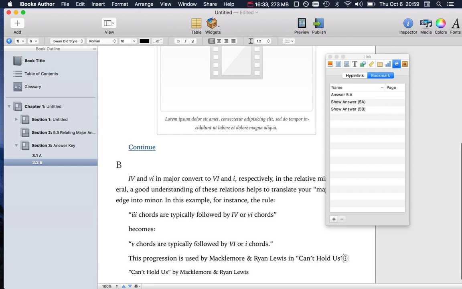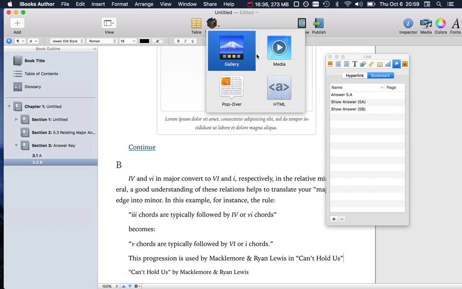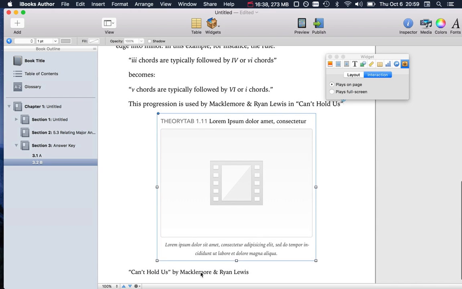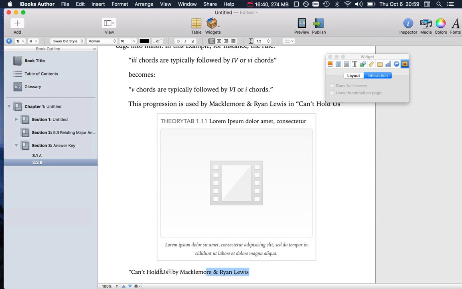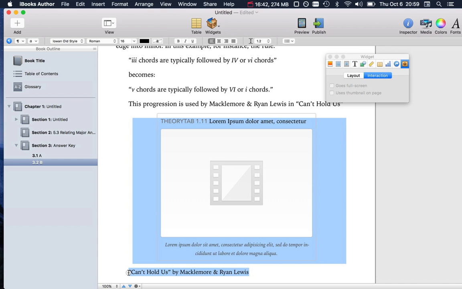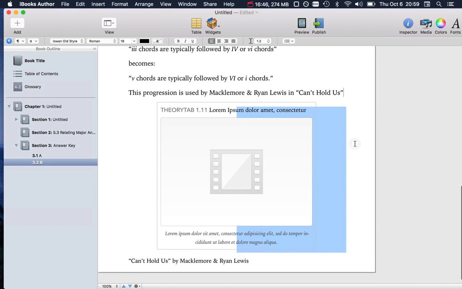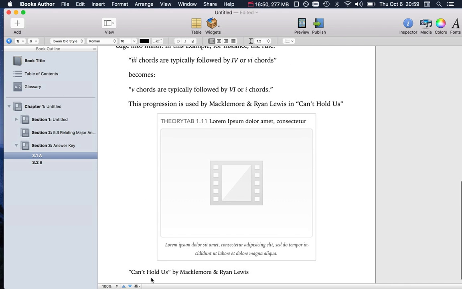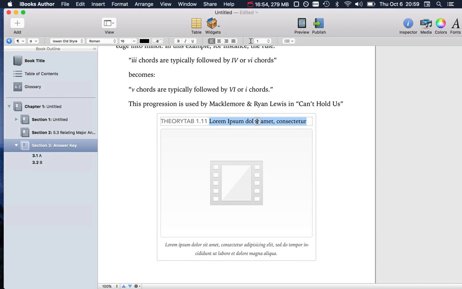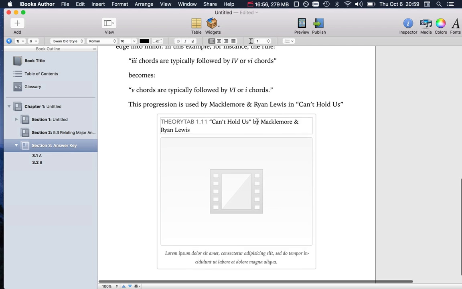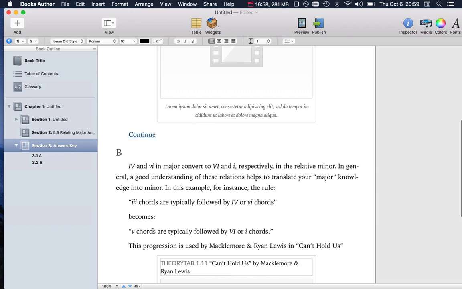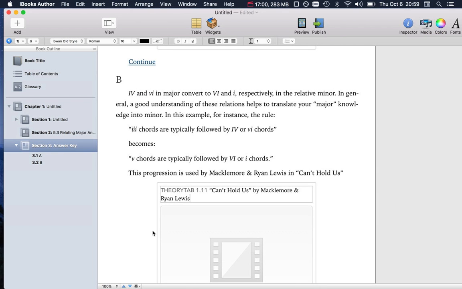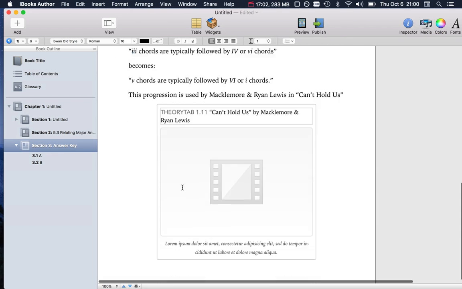And I know that this is a movie, so I'm going to add a widget, movie widget. I'm going to grab the title. It is funky. What's going on? Some weird thing is going on there. Okay, grab my text, and I'm going to paste it in. Okay, great. Yeah, so that all looks good.